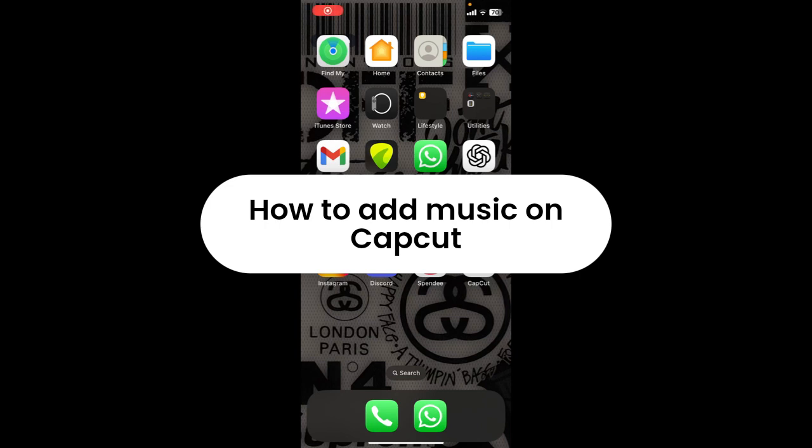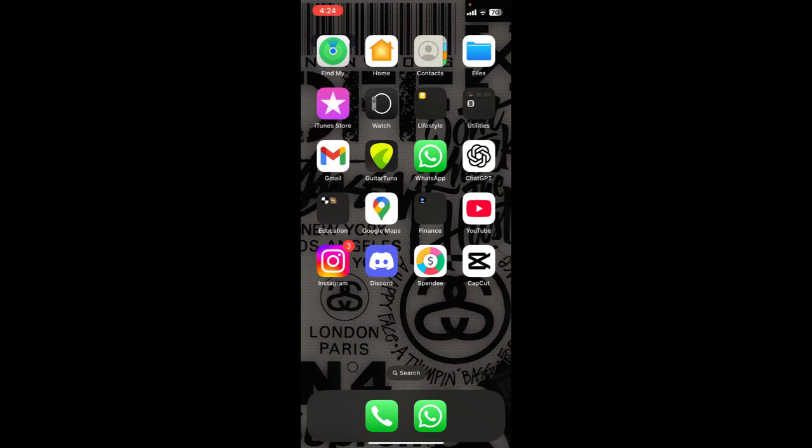How to add music on CapCut. Are you guys facing issues importing music to your video on the CapCut application? If that's so, then this video might help you out. Without further ado, let's get started.